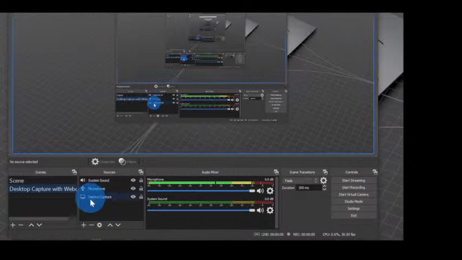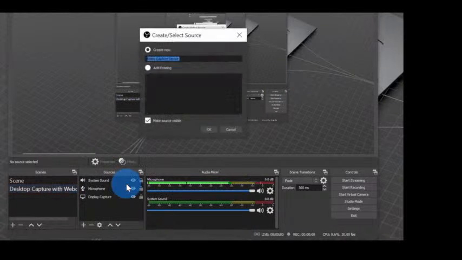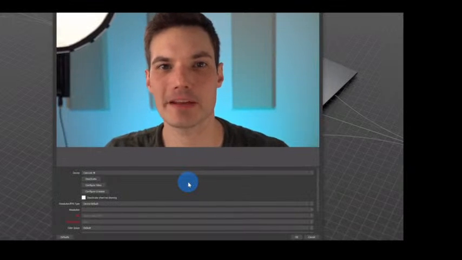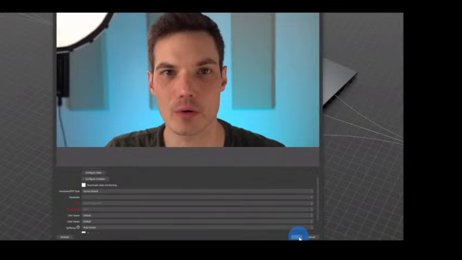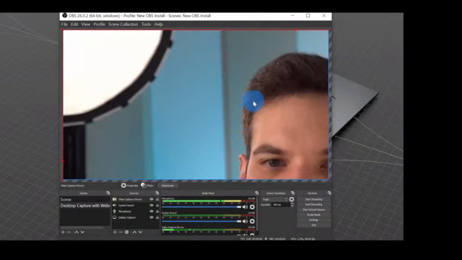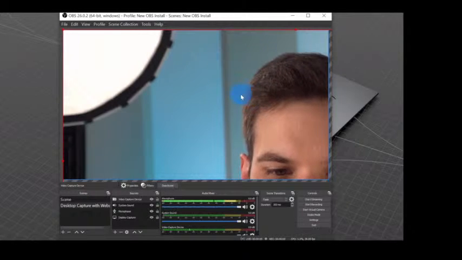I want to add a webcam, so let's click on the plus icon, and a webcam is a video capture device. Let's select this option. Next, I could give it a name. I'll stick with the default name of video capture device and then click on OK. This opens up my webcam properties and all the defaults look good. Next, I'll click on OK. My webcam image is now on the screen, but it is massive compared to the size of my desktop.